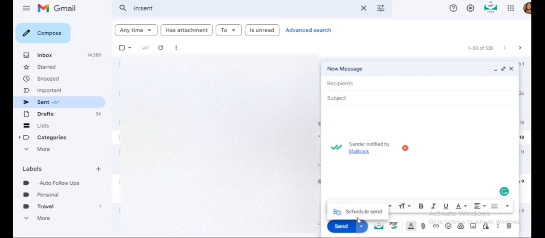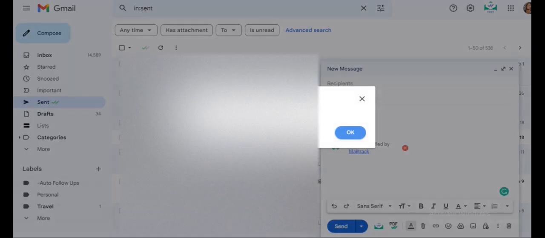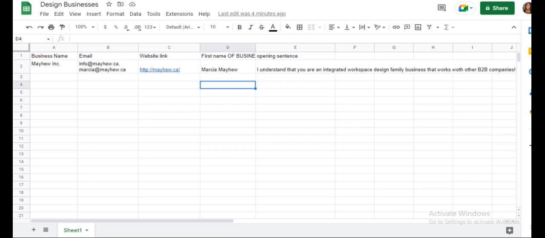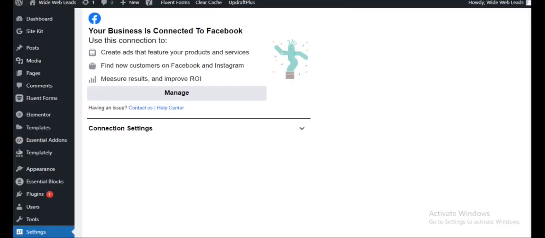Schedule send. So it'll be right next to the send button. Schedule send, okay? And you can do that with all of your follow-up emails as well. So let's say you sent an email, then you create a follow-up email right after, and that will be scheduled to send like a day after or something along those lines. So yeah, that's how you send and schedule emails with Gmail. And let's go back here.